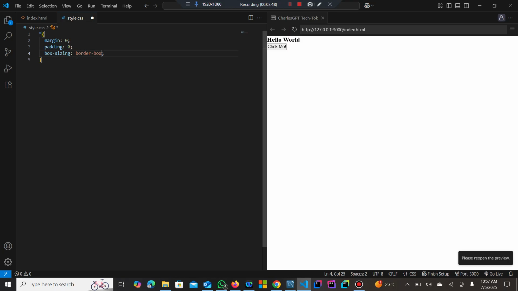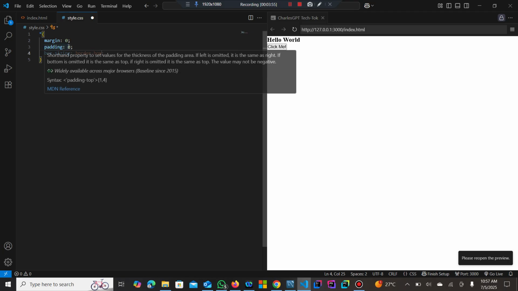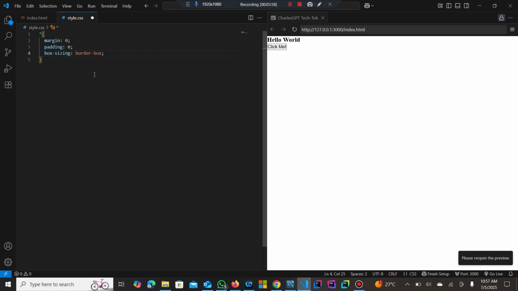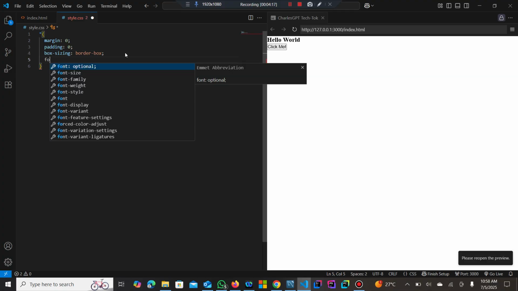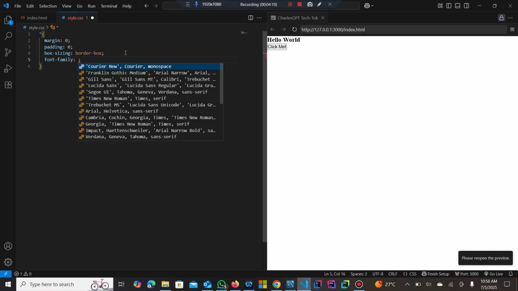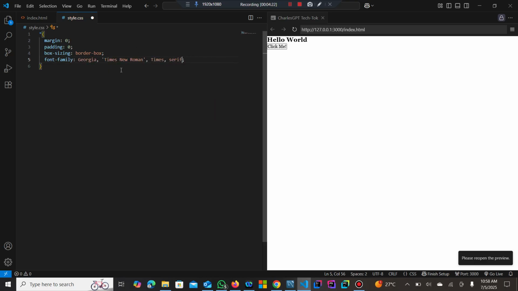Like if it's border box, if you have 10 pixels of padding and 20 pixels of margin, and your width is 20 pixels, your width stays 20 pixels. Instead, if it's content box, it will just add everything up, like 20 plus 20 plus 10. But if you're using border box, it just subtracts from your width. So that's just a brief explanation. Then for my font family, I like using Georgia, but you can use anything.